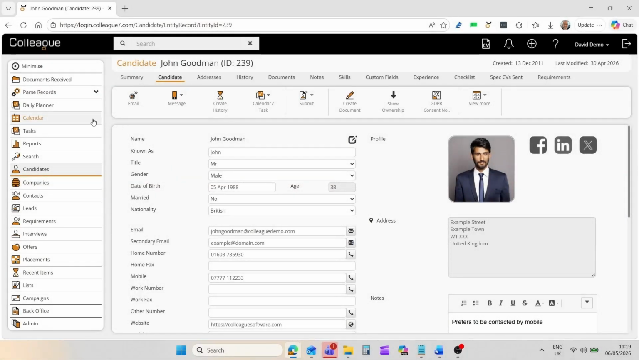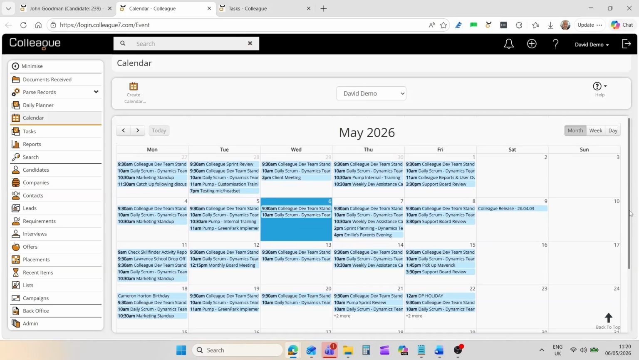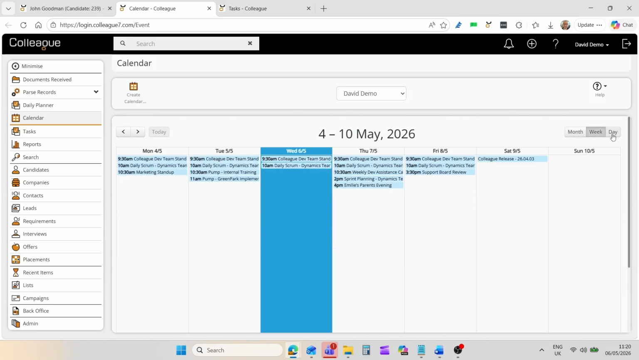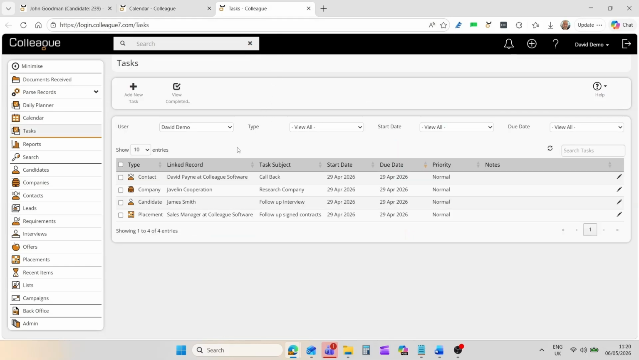Colleague will be fully synchronized with your calendar entries and tasks. Alongside the daily planner on the homepage, there is also a calendar view and a generic tasks page showing you all outstanding to-do items. The calendar will display all your entries directly from Outlook, with an option to see a monthly, weekly, and daily view. Your tasks are fully integrated with Microsoft's To-Do task management solution and linked with Colleague records.